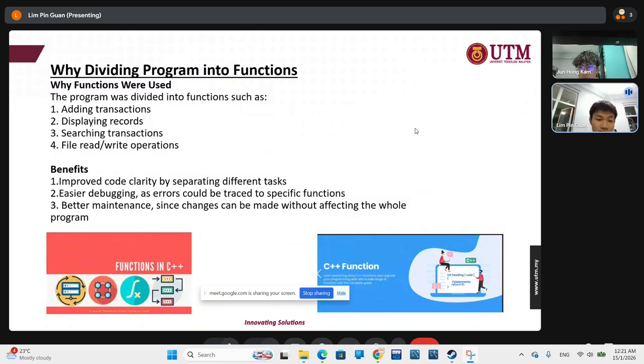And there is also the question, why divide the program into functions? We use functions in this assignment because functions bring some benefits to us. There are many functions we use, for example, adding transactions, displaying records, searching transactions, and file read or write operations. The benefit of using functions is that it improves code clarity by separating different tasks.